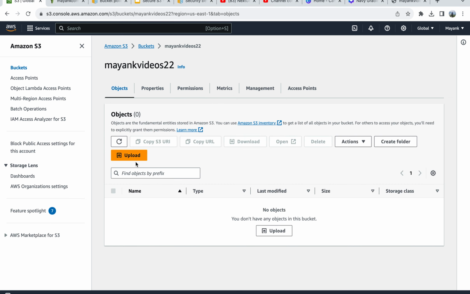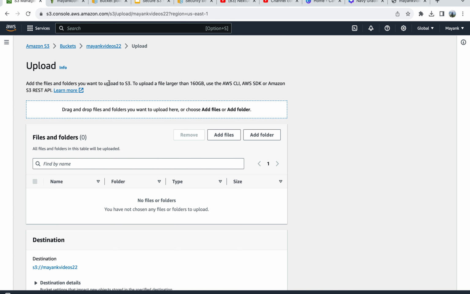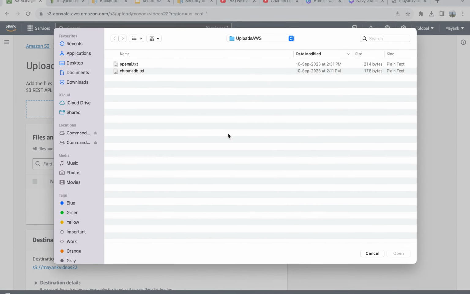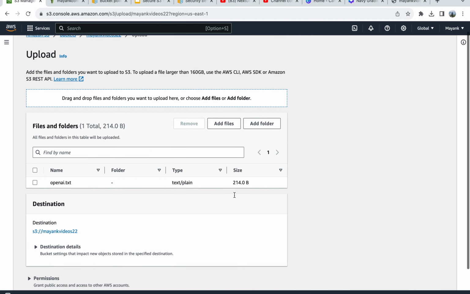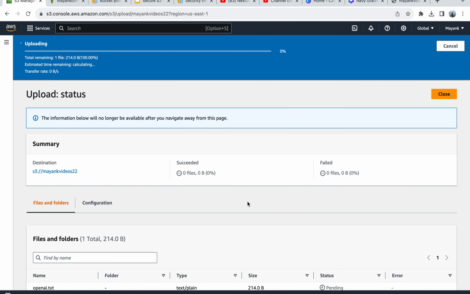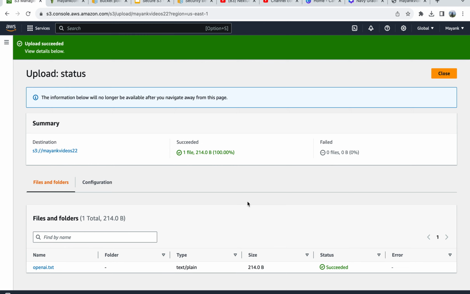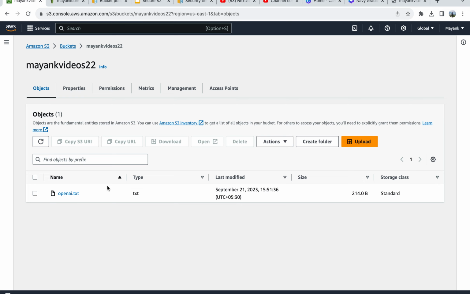So let's go back again and simply upload an object. I'm going to upload one file, a text file, OpenAI, and this file has just some set of commands. This is successfully uploaded, and it was uploaded using the root user.